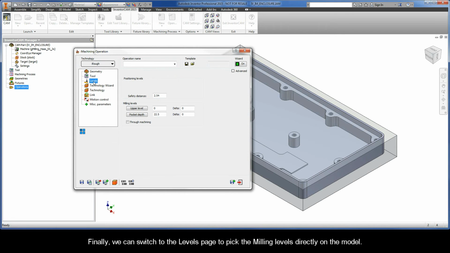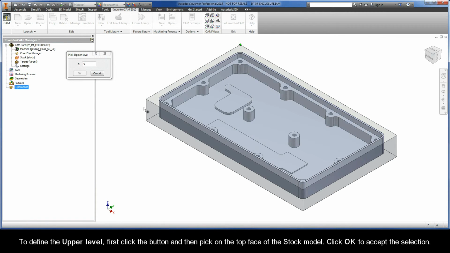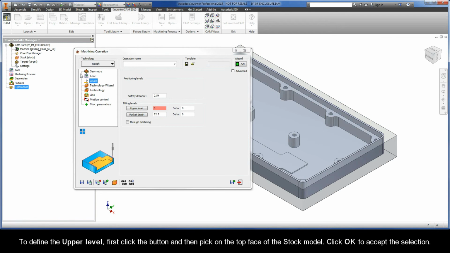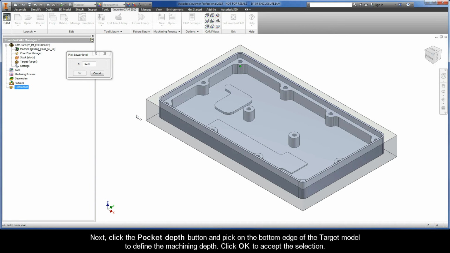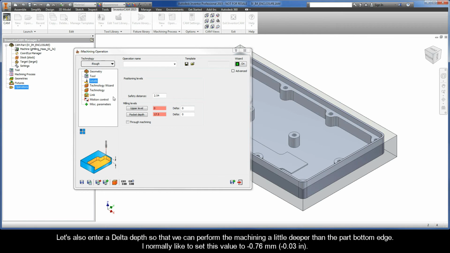Finally, we can switch to the Levels page to pick the milling levels directly on the model. To define the upper level, first click the button and then pick on the top face of the stock model. Click OK to accept the selection. Next, click the Pocket Depth button and pick on the bottom edge of the target model to define the machining depth. Click OK to accept the selection. Let's also enter a delta depth so that we can perform the machining a little deeper than the part bottom edge. I normally like to set this value to -0.76 millimeters.